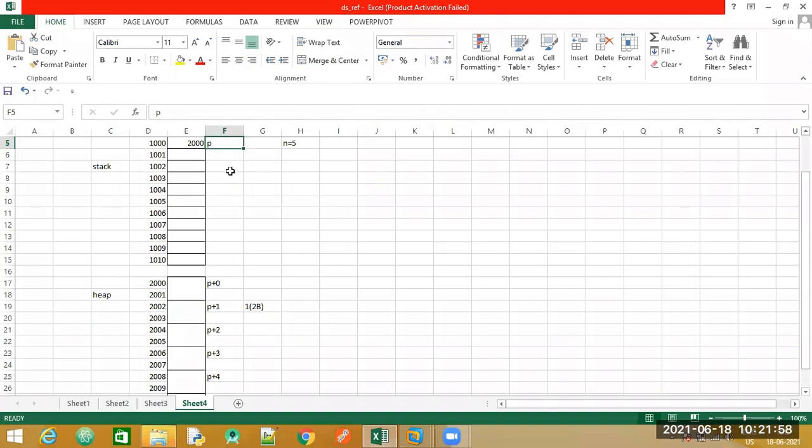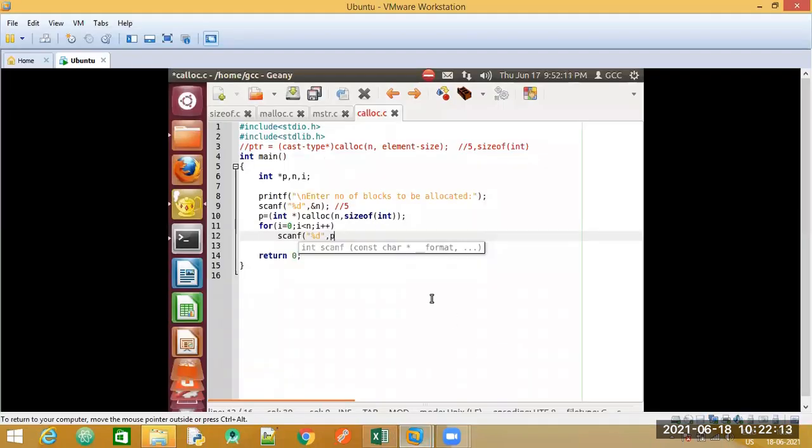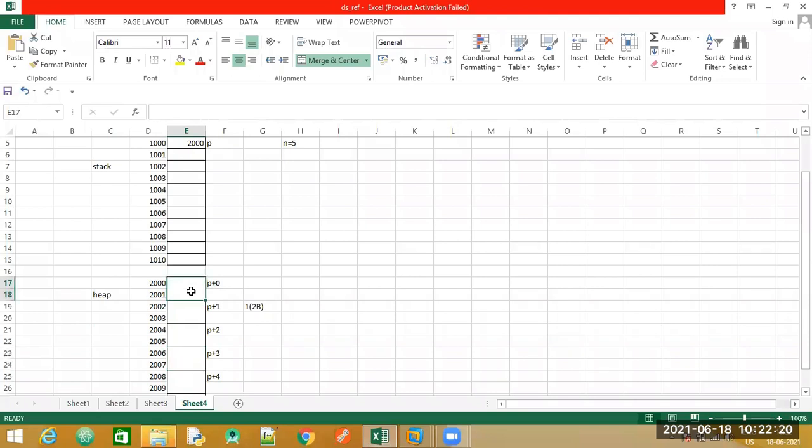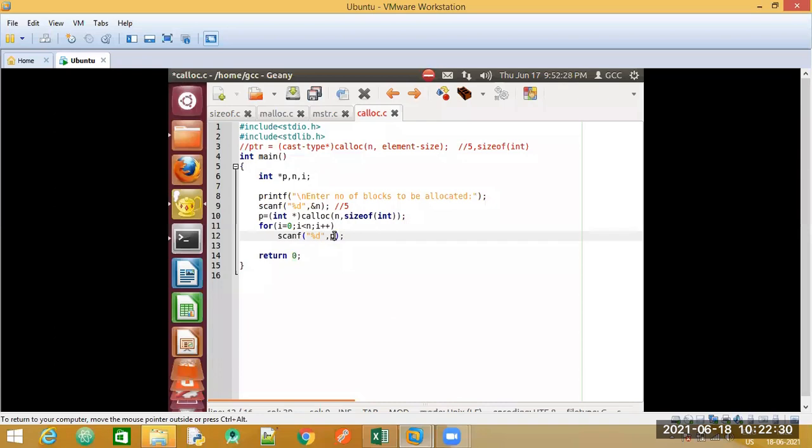But if I say P, okay, only at this particular location the value will be inserted, whereas it has to go on continuously to these locations also. If I say here P, this is equivalent to saying P plus 0. P plus 0 will be P. So if I write this, only here it will get inserted. How about the other 4? So what do I have to do here? P plus I into 2.